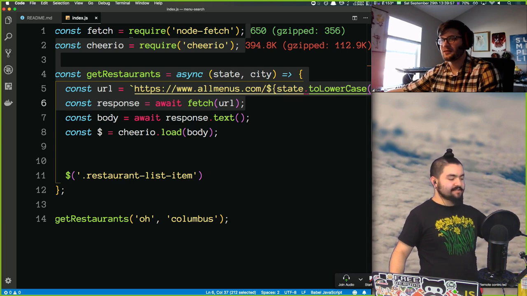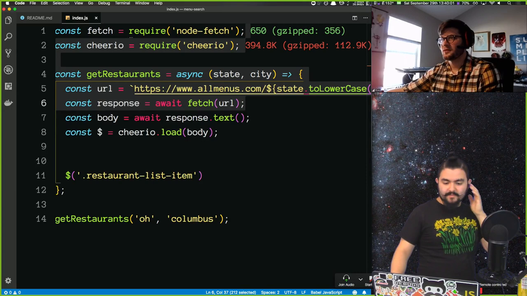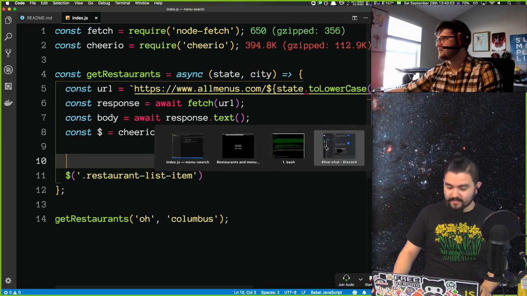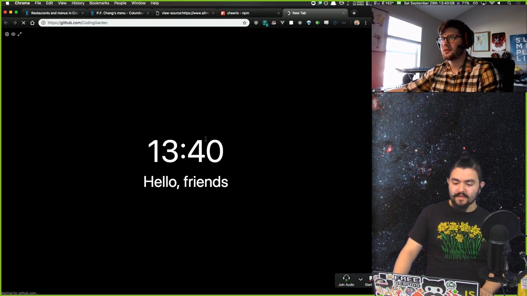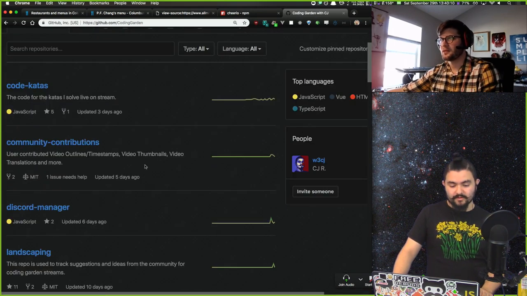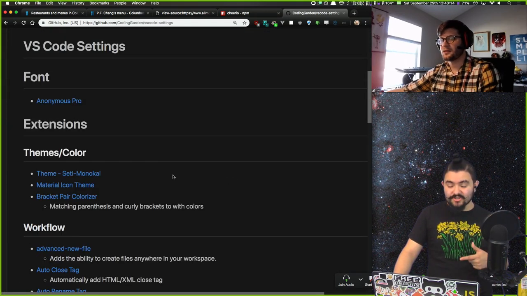Joe asked what text editor I'm using. I think somebody else answered in the chat, but this is VS Code. I'll show really quick. A lot of people really like my theme. If you go to the Coding Garden GitHub, there's a GitHub repo called VS Code Settings, and you can see all of the extensions I use, the font I use, my themes and colors, and all that good stuff. So check that out.